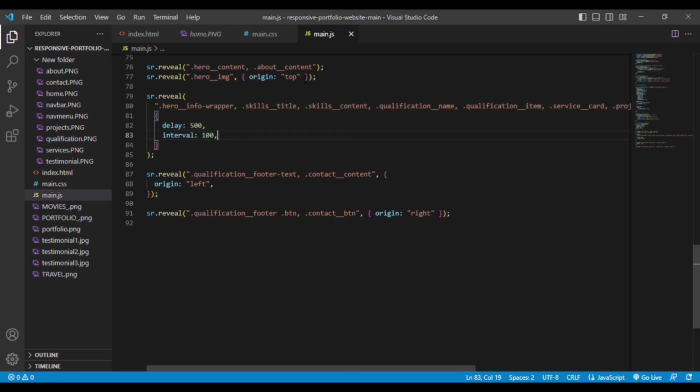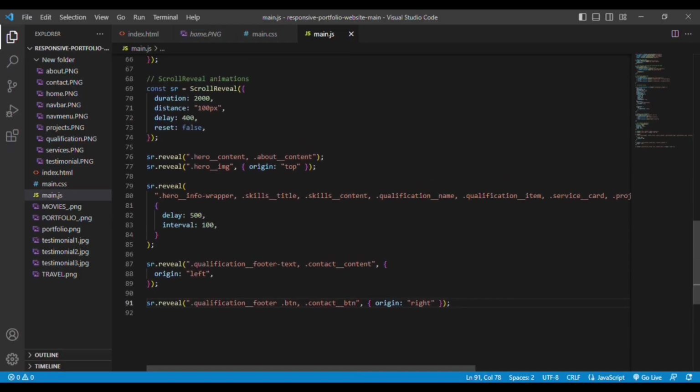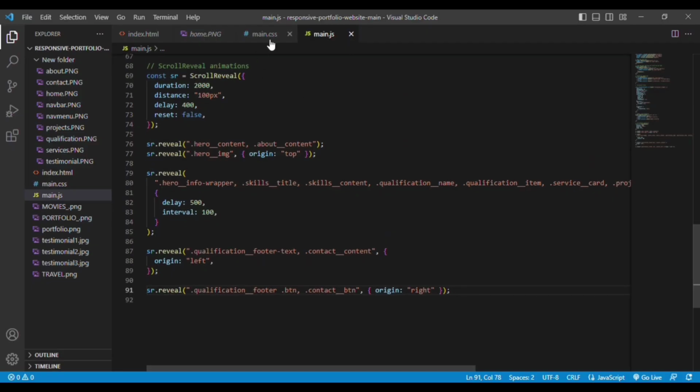You can mention here, in the qualification, footer text and contact content, we are adding origin equal to left. From the left side it will move into the website. And for the qualification footer and qualification button, we are adding the origin equal to right, right? From the right side, it will move into the website. That smooth animation is done by using this ScrollReveal animation. That is a JavaScript library. That simple it is. With this very minimal code, we can add that animation to our website.